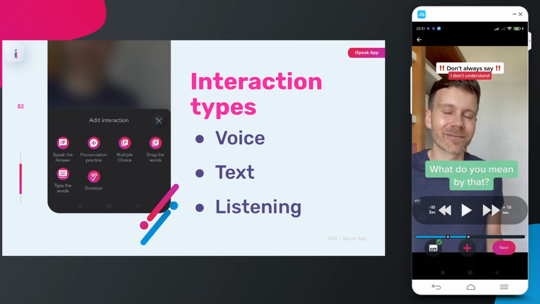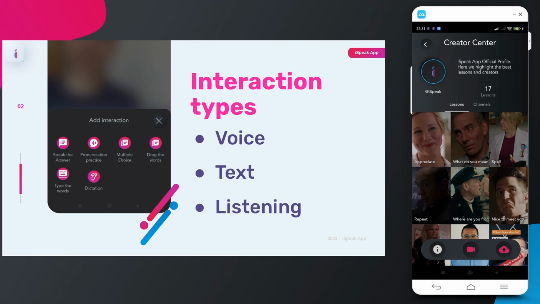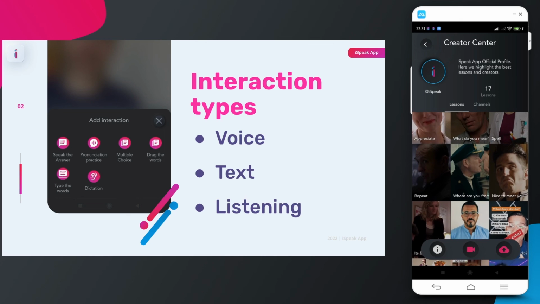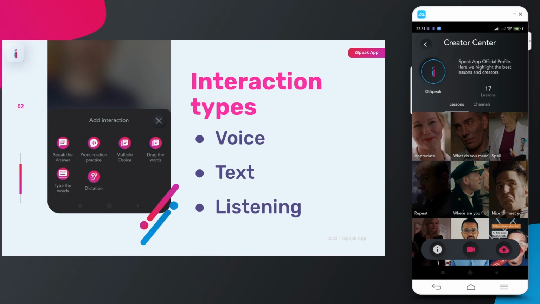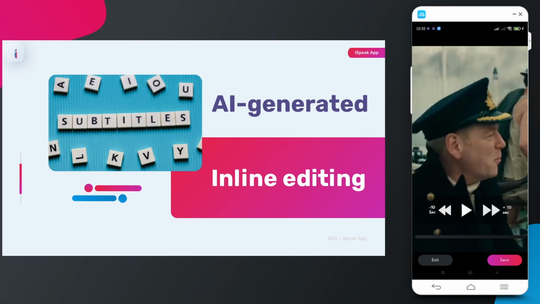But once the lesson is published, it's going to appear here as in review, and then you will be notified when the subtitles are ready for you to correct them. Let's see what that looks like, because the other nice part is that we have inline editing of subtitles. Let's see how that looks.